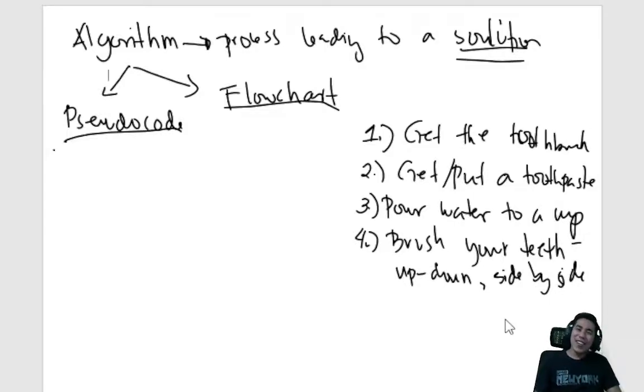Okay, little English only, little English only. Sir, brush your teeth up and down, side by side until the kiki is gone. So brush your teeth up and down, side by side until the kiki is gone. Alright, next.